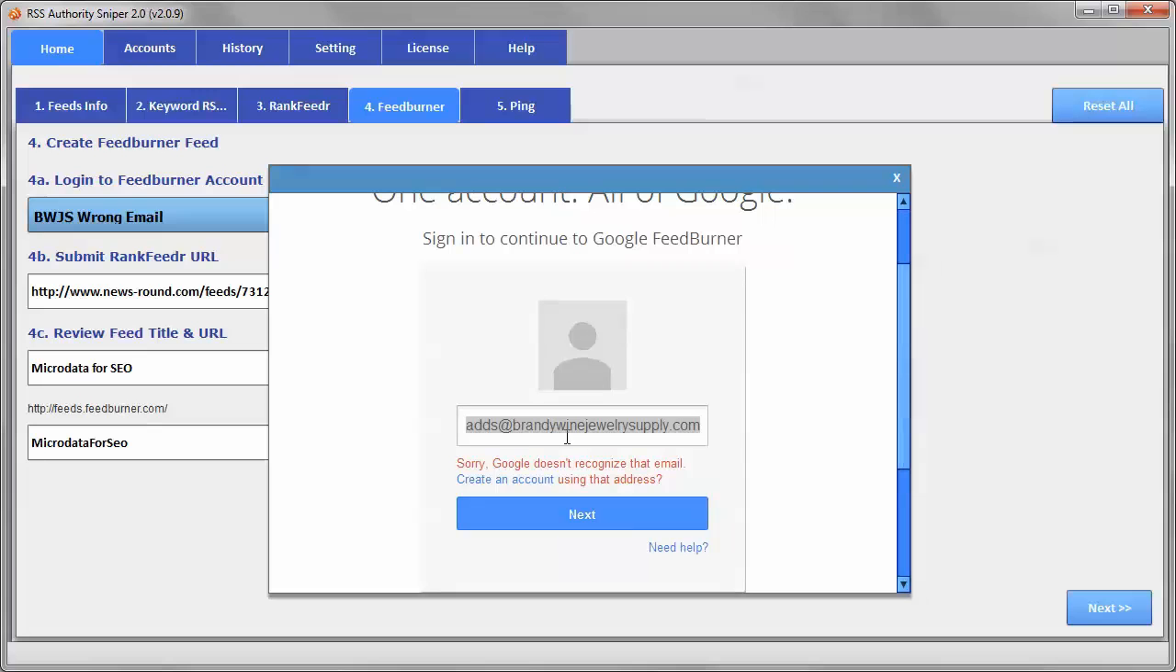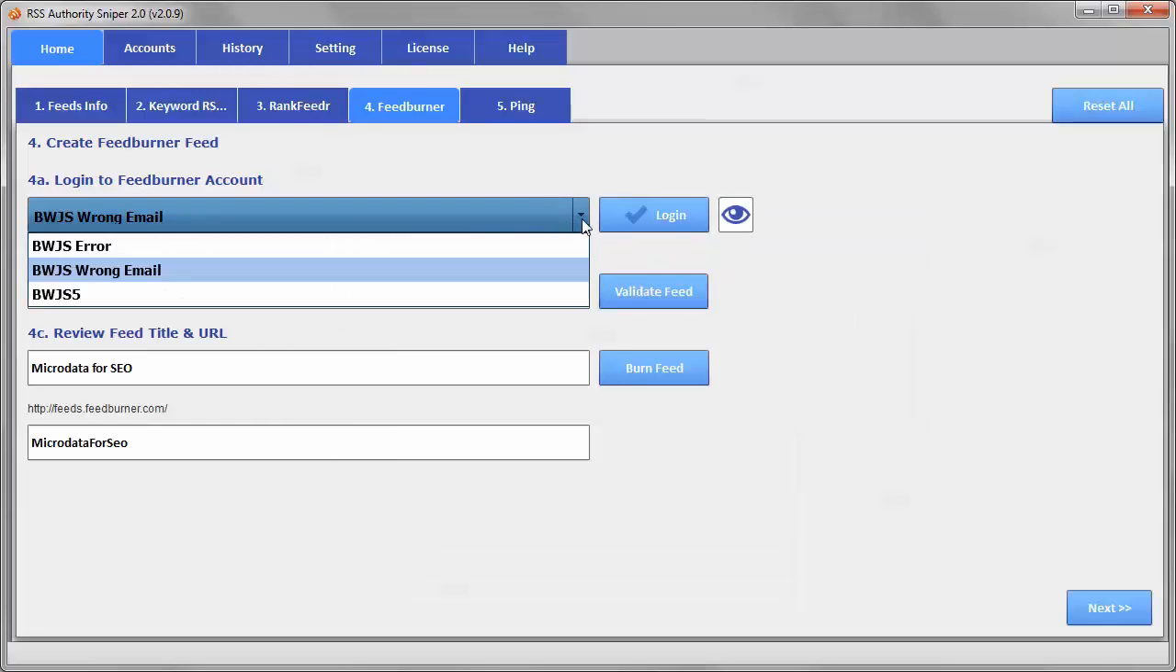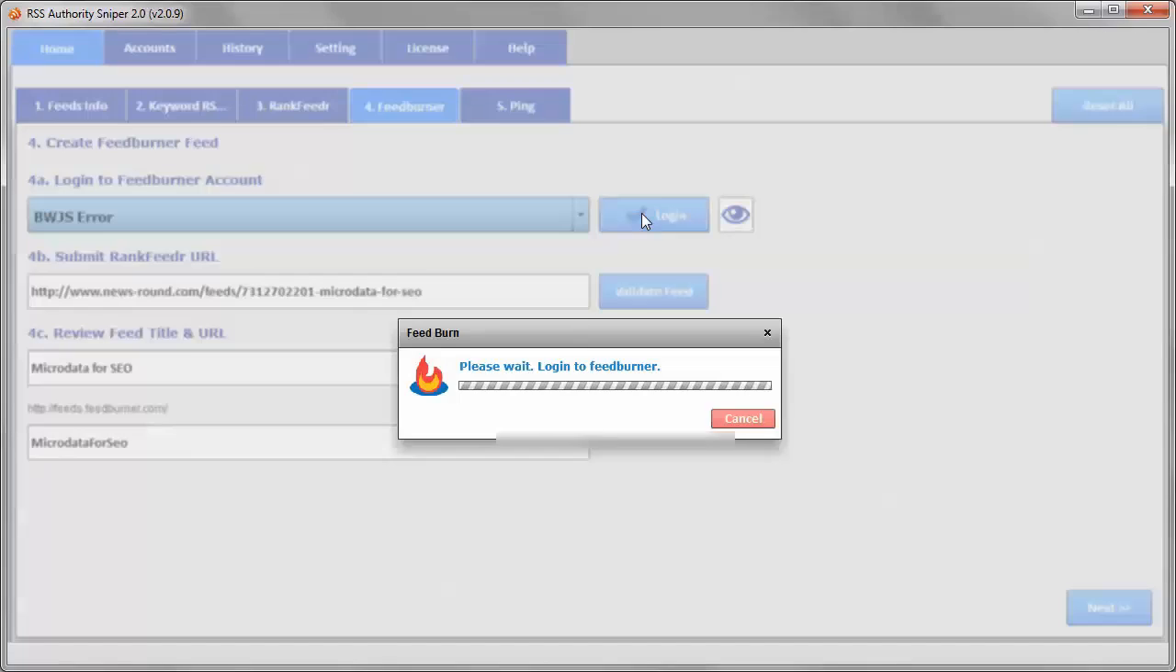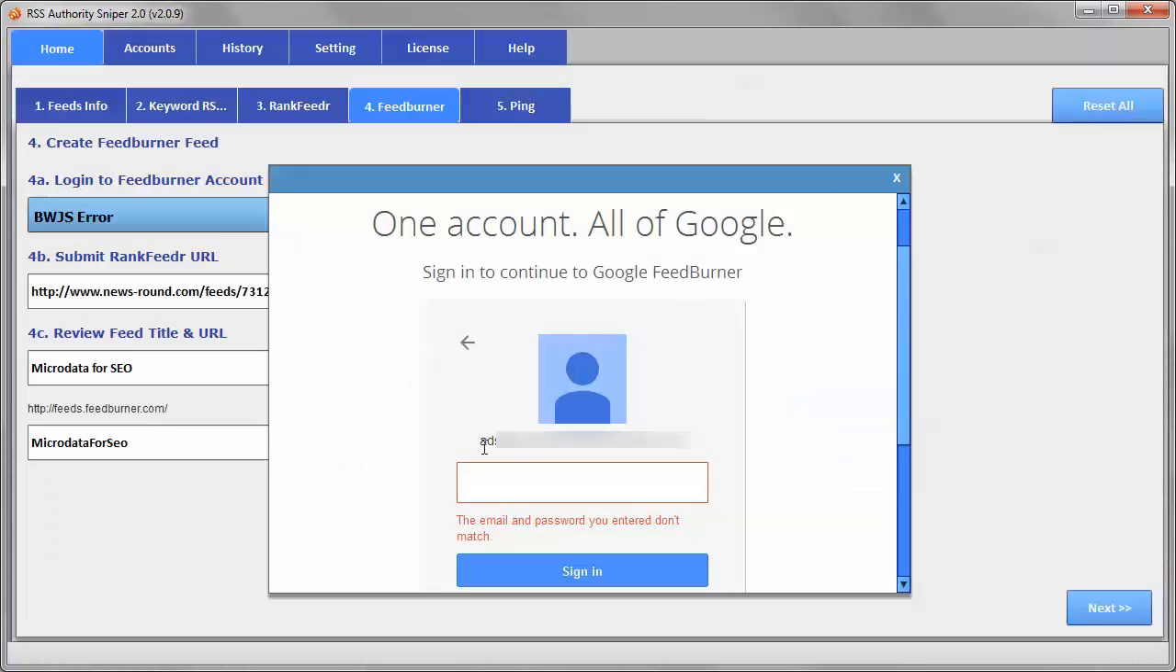So if this email doesn't exist, then obviously I've entered a wrong account in here, and I should fix that in the account settings. Now also, if I have a right email but there's a wrong password, let's try this. Now it says that this email account is good, but the password I entered didn't match. So that means that I need to go and fix the password, reset it in the account settings for that particular account.